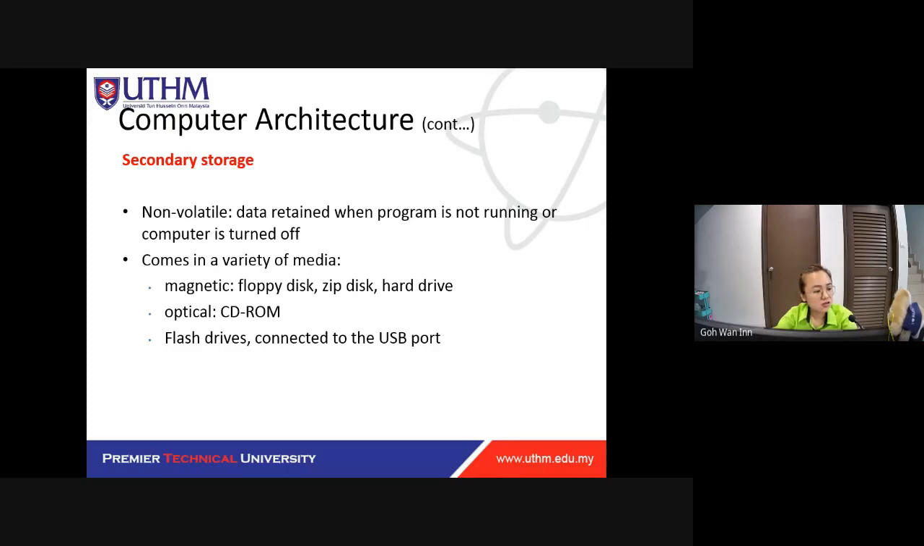So, secondary storage is non-volatile: data is retained when the program is not running or the computer is turned off. It comes in a variety of media. For example, this is a very old one, the floppy disk, the zip disk, the hard drive, the CD-ROM. I don't think you saw all this before, but you know the flash drive, the USB, and the hard disk. This is secondary storage.